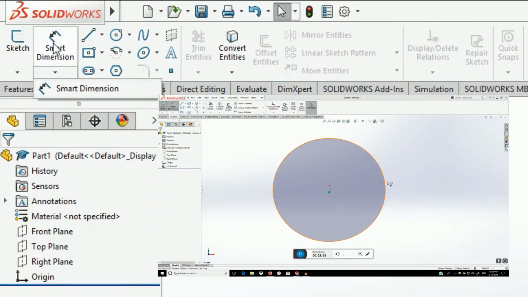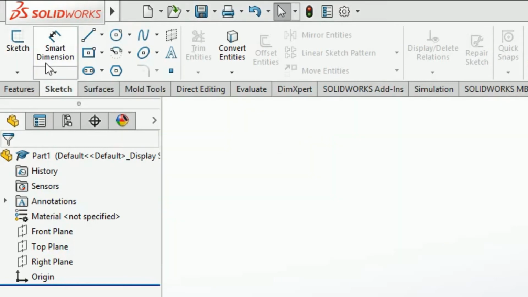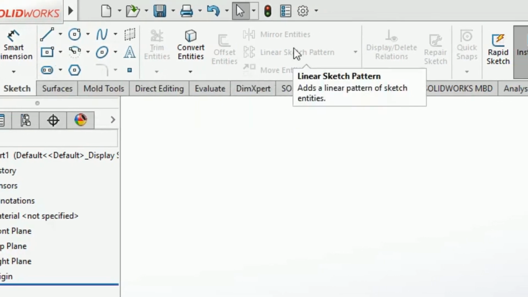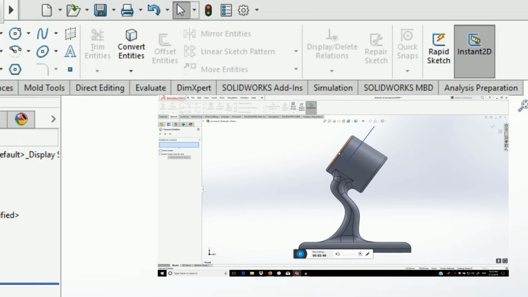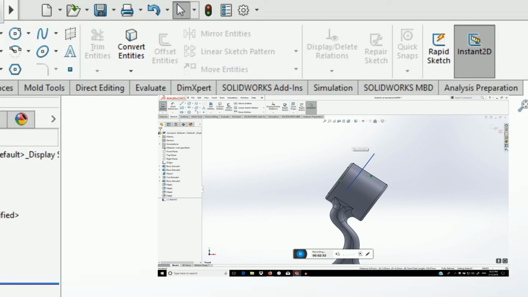Smart Dimension lets you dimension all the features in a sketch, so you do not have to worry about making them precise and exact as you sketch them. The next commands make sketching a sketch much easier and faster. You can transfer another sketch or feature of the object to your plane as a sketch by selecting it and pressing the Convert Entities option.